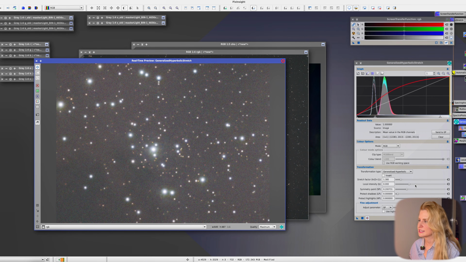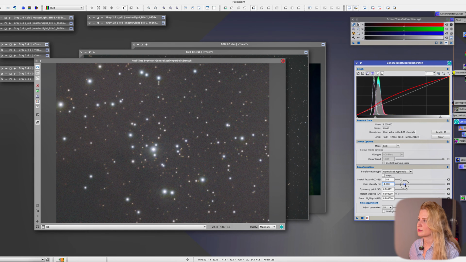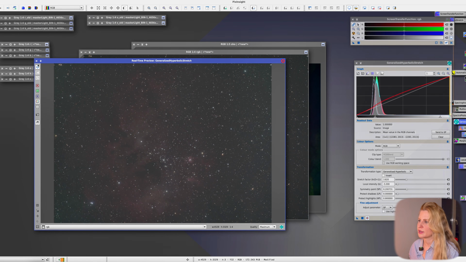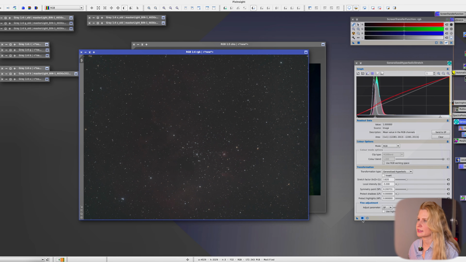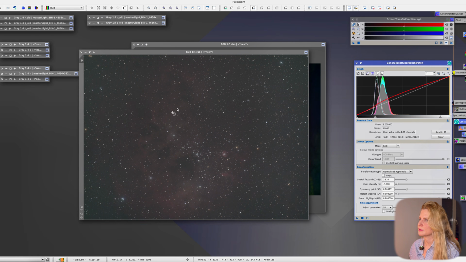And then for the local intensity, I will be doing the opposite of what I did before, because that doesn't look good. So I will be bringing it to the left. It will be a very gentle stretch, you can barely see it. But if you compare the faint stars, if I stretch a bit more, quite happy with this stretch. I will be applying it on my image. And so we have stretched the RGB image.